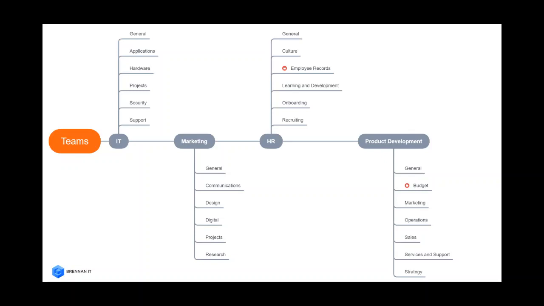You might also notice that in the IT and marketing teams, there's a channel for projects. So this is one approach you can take. You can just store all your project stuff within the department channel, or you could take the approach where for each new project, you create a separate team for that. So there are pros and cons to each, no hard right or wrong.